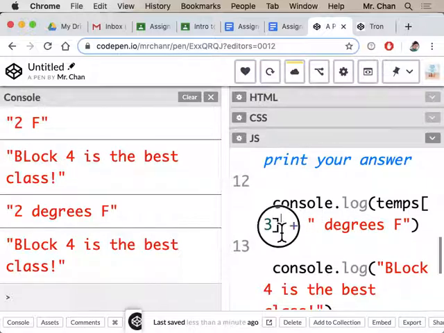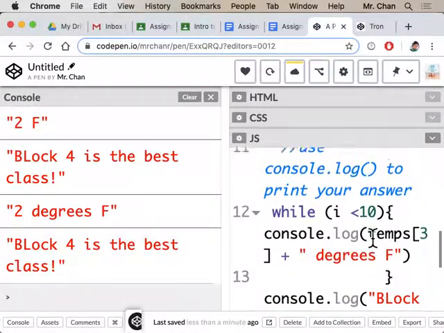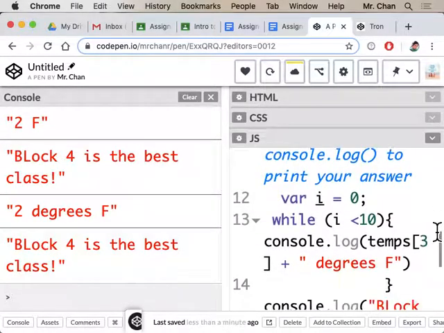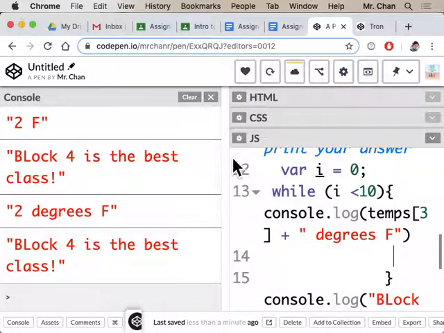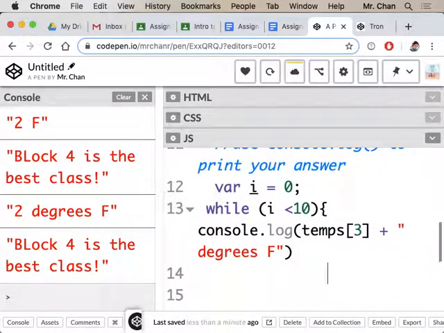What you'll need to do is, maybe you want this to repeat. There's a while loop. Let's have it go 10 times, and maybe I want to print that 2 degrees Fahrenheit 10 times. I need a variable. It starts at 0. And then down here, I'll move it over so it's a bit easier to read. And then down here, i++.